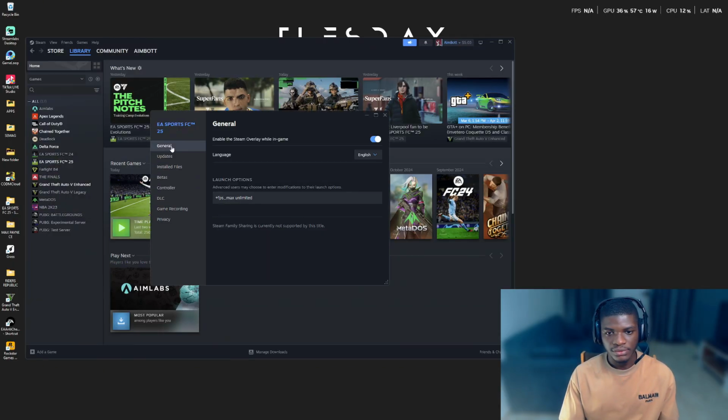In the general section you see launch options, so you just need to input this here: plus FPS underscore max unlimited. I'll be leaving this command in the video description, so you can just copy and paste it. That's what you need to do on any game.